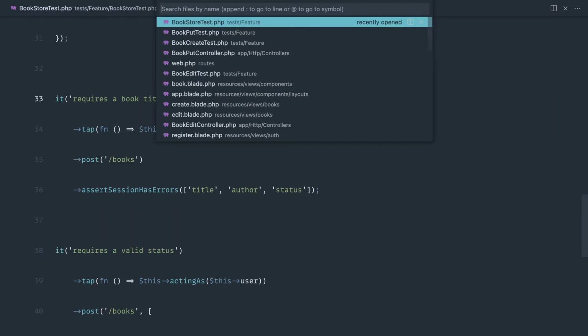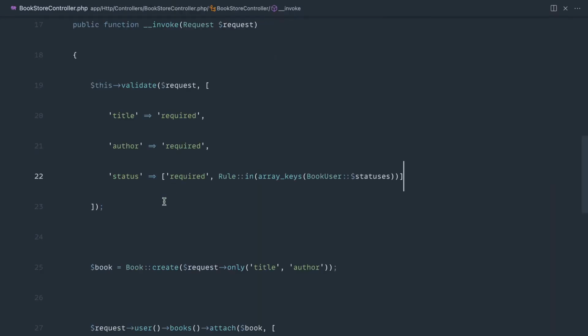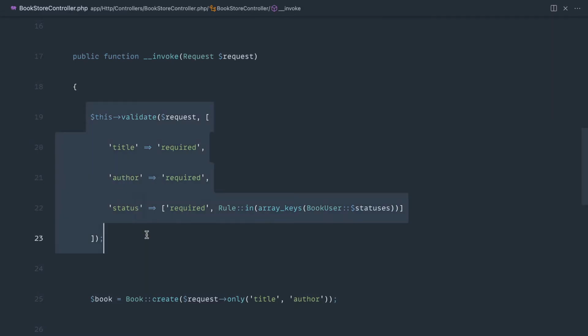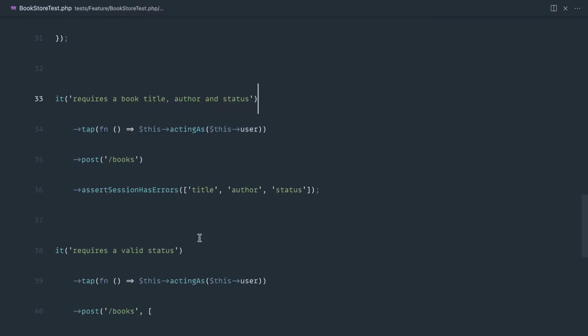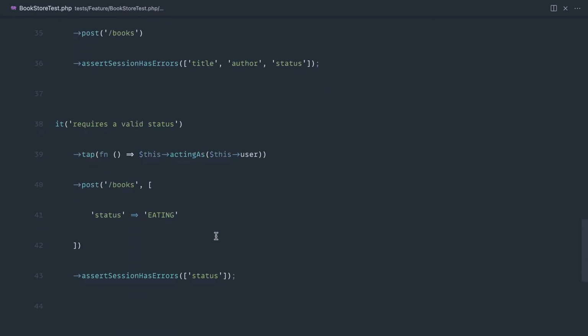Now, the good thing about writing a test like this is if we head over to our bookstore controller, we have these validation rules in here. What we can do is refactor this to a form request, and then we can share that between the update and the creation of a book. And then we can rerun our test to make sure that we didn't break anything doing that.